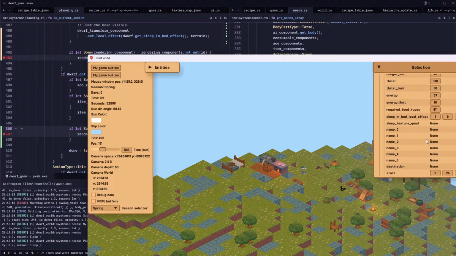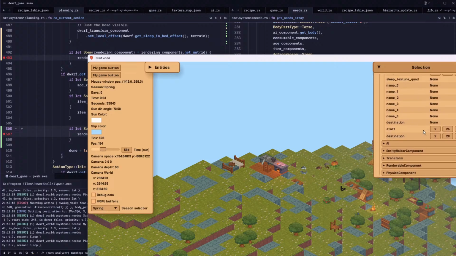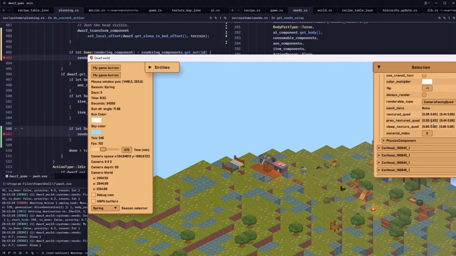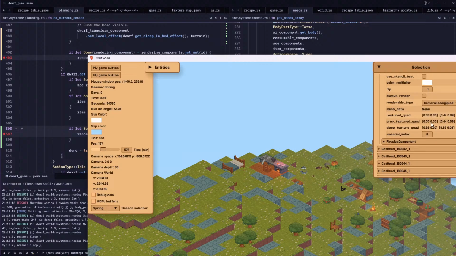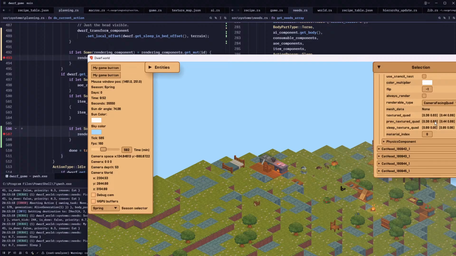And he was idle, so why would we not set the texture? And I checked the renderable component and the textures were fine. Yeah. Sleep texture quad, current texture quad is different. Previously somehow it's incorrect.